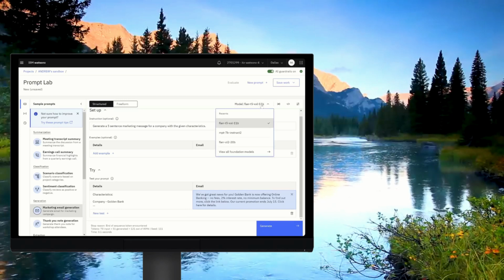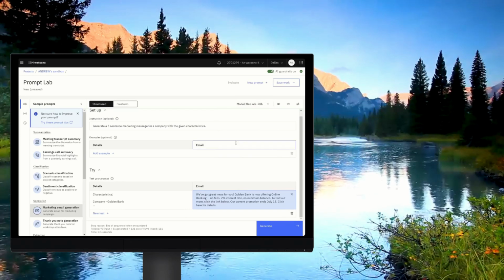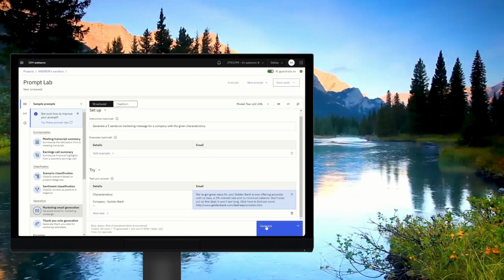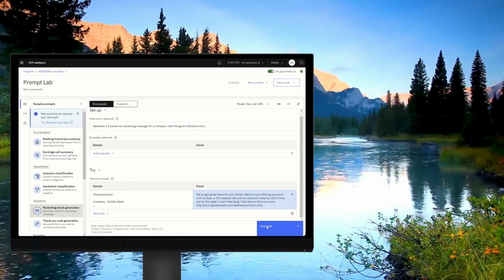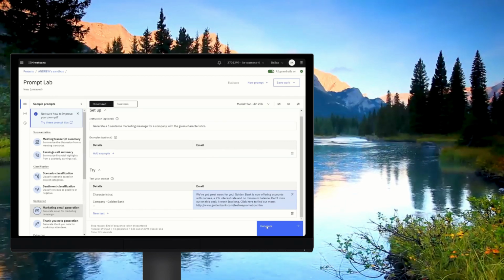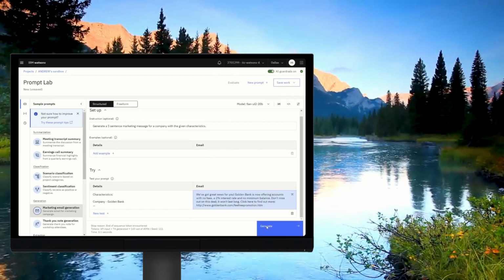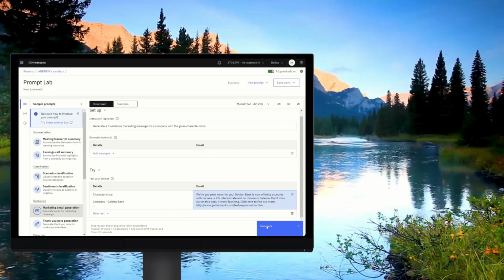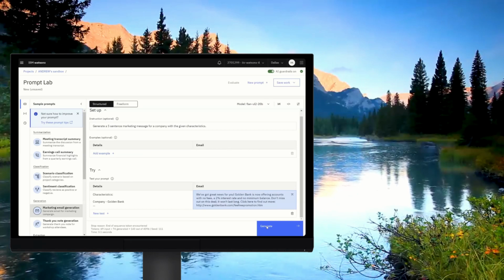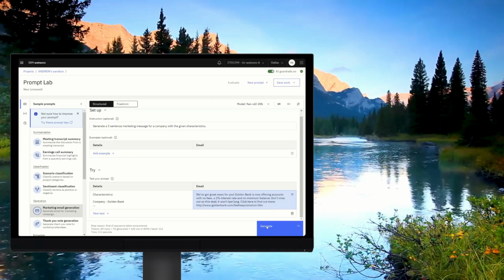If I switch back to the FLAN UL2 model, now with the additional detail, you can see that we've eliminated the hallucination on the phone number. But what we do see in this particular case is that the model still could not resist inventing a website. It's hallucinated a non-existent website. So this shows that the FLAN UL2 20B tends to be a bit more creative than the FLAN T5.